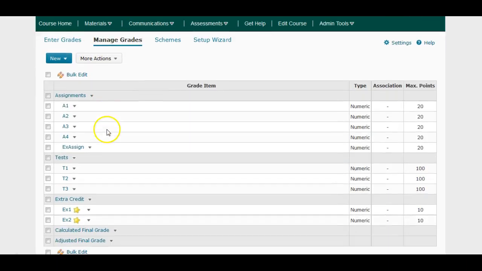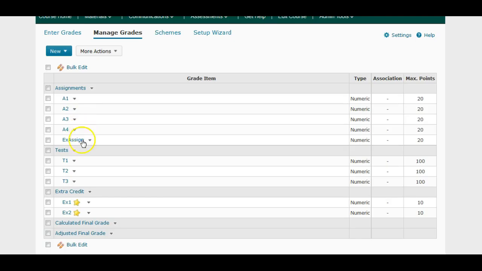So under Manage Grades, you can see under Assignments there's 4 assignments, and then there's an extra assignment. And then there's also a category called Extra Credit that's got some extra credit items. Anytime you're using extra credit, the item needs to be indicated as a bonus item. 2 of these items have already been indicated as bonus, that's why the star is there. However, this assignment has not been.